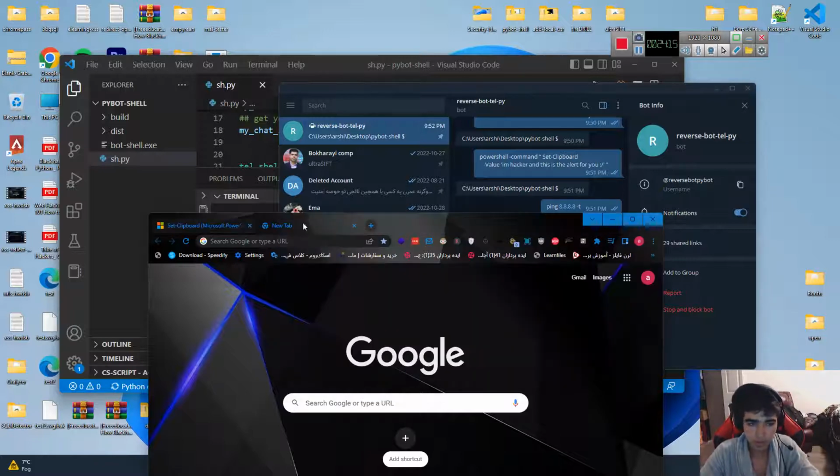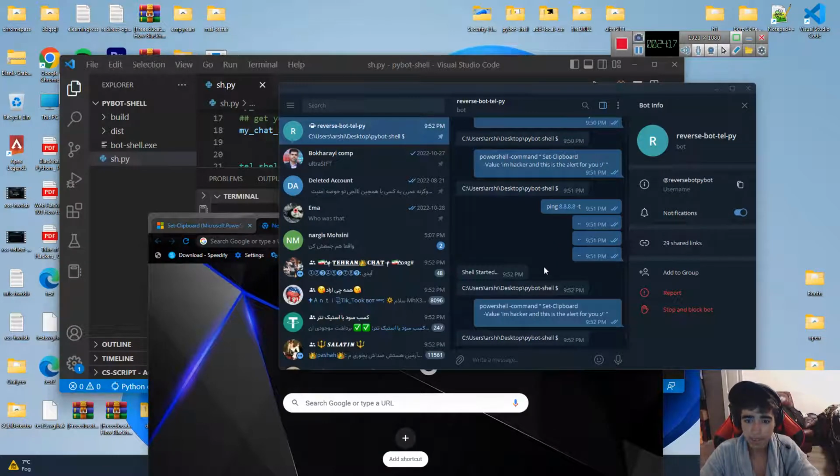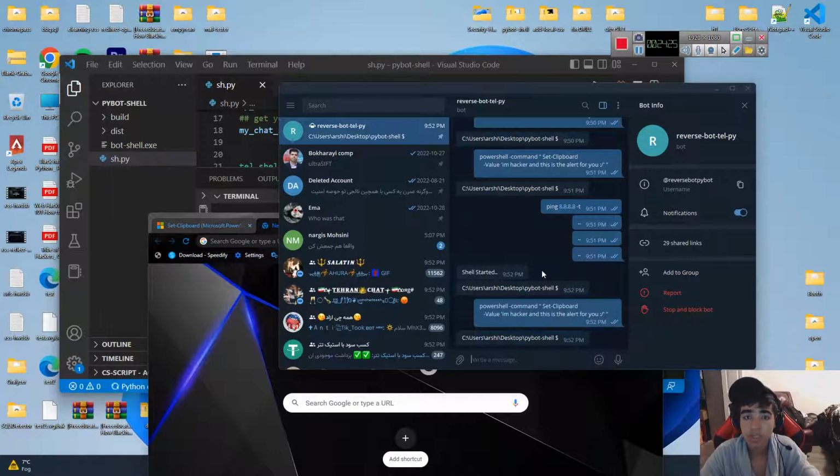So you can inject any PowerShell command which you want. You can do anything which you want. You have access to the whole victim operating system. When you have a reversal access, you have access to PowerShell, so you can do anything which you want. Anything.